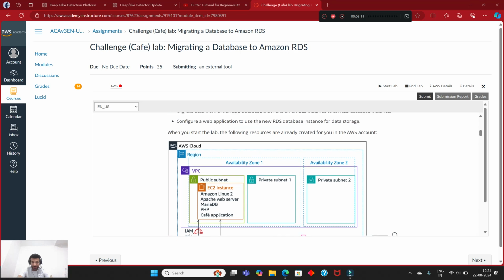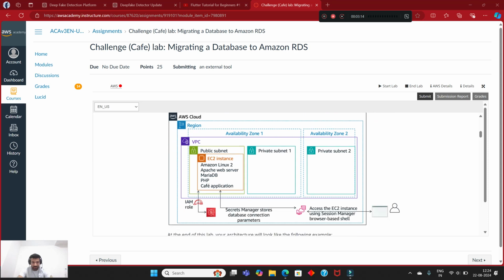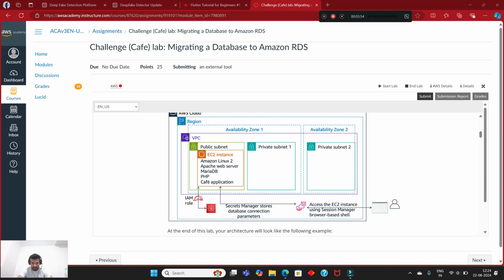So while we are starting this lab, this is the architecture of the lab. We have AWS, we have one region in which we have two availability zones, two private subnets, one public subnet. The public subnet has an EC2 instance, which is an Amazon Linux 2 Apache web server with MariaDB and PHP, and the Cafe application is running on it. This has an IAM role attached to it, and Secrets Manager stores the database connection parameters. A user accesses the EC2 instance using Session Manager, a browser-based shell.